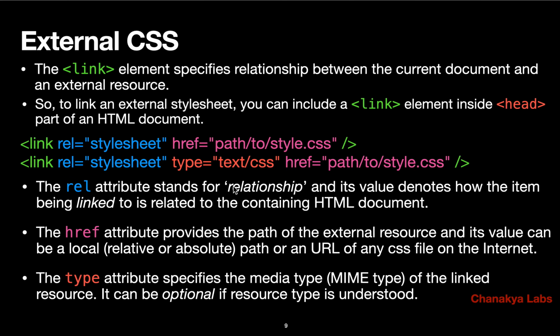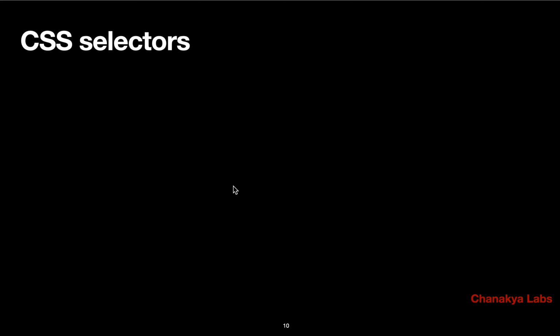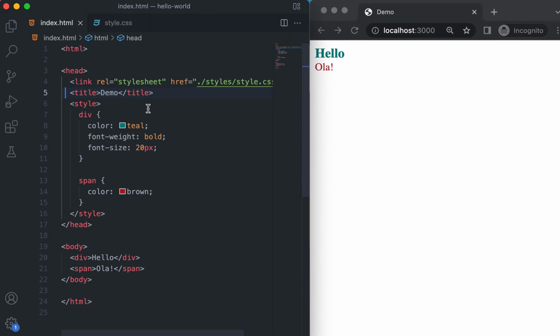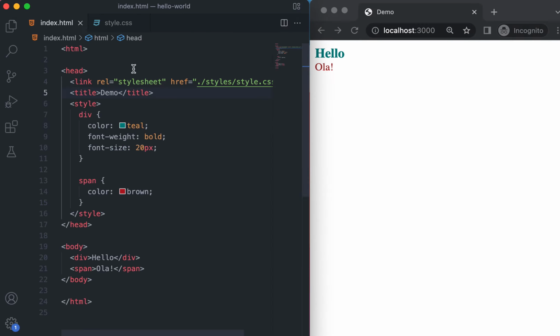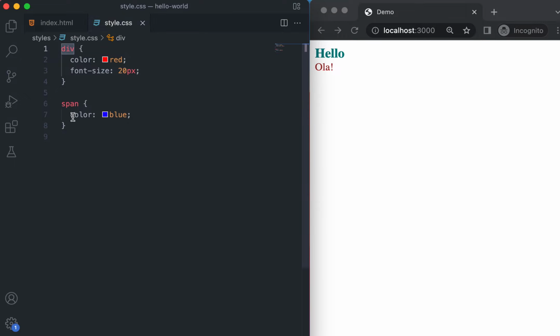Okay. So now we are going to see what these selectors are. We discussed a lot of selectors here, right? So this thing, div, is a selector, this thing is a selector, right? In brief, we have seen what a selector is, but now we are going to see in much more detail the various types of selectors. We will see that next.